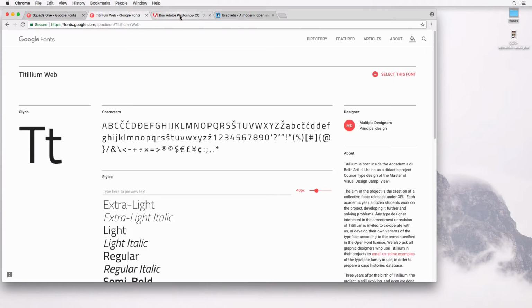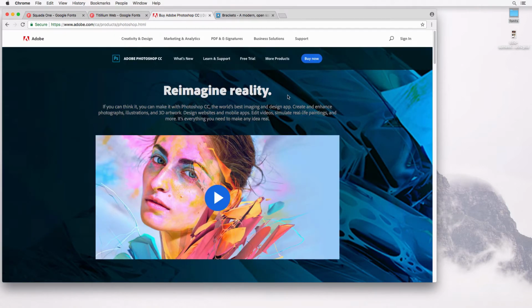The two applications that we're going to use for this project will be Adobe Photoshop CC 2018. This is the application where we'll open up the design and export the assets from the Photoshop document to create the HTML and CSS page.